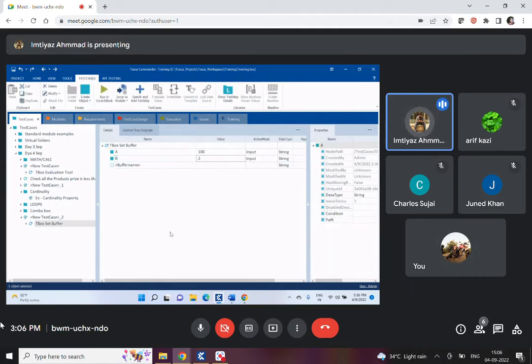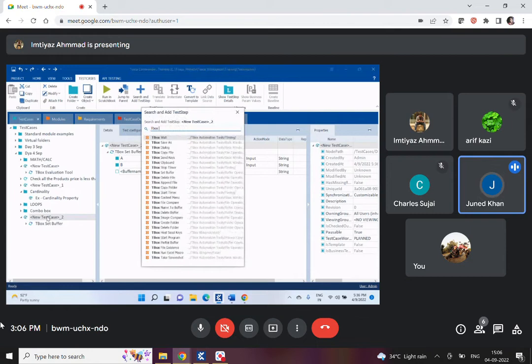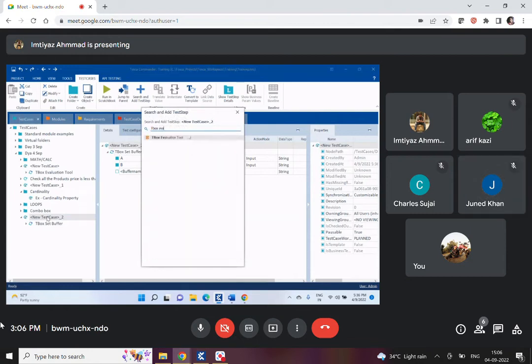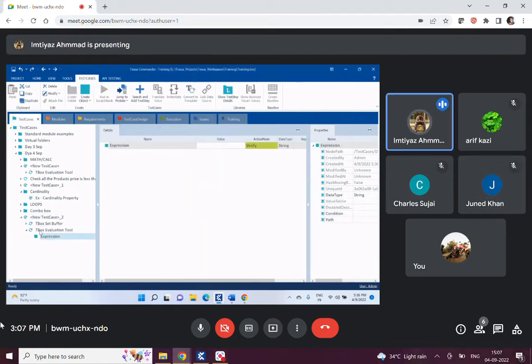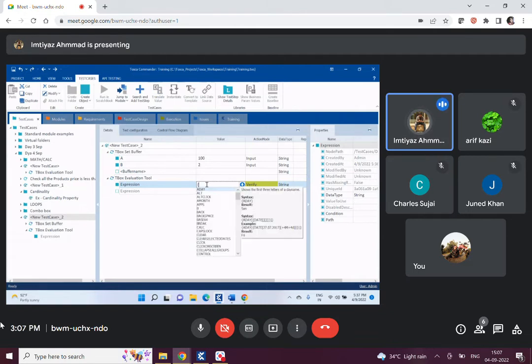Now I want to perform some operations. Here I will use the Tbox evaluation tool. The buffer value is nothing but a variable. I am holding variable a as 100 and b as 2. The same expression I want to put here, so I will use the buffer value a.